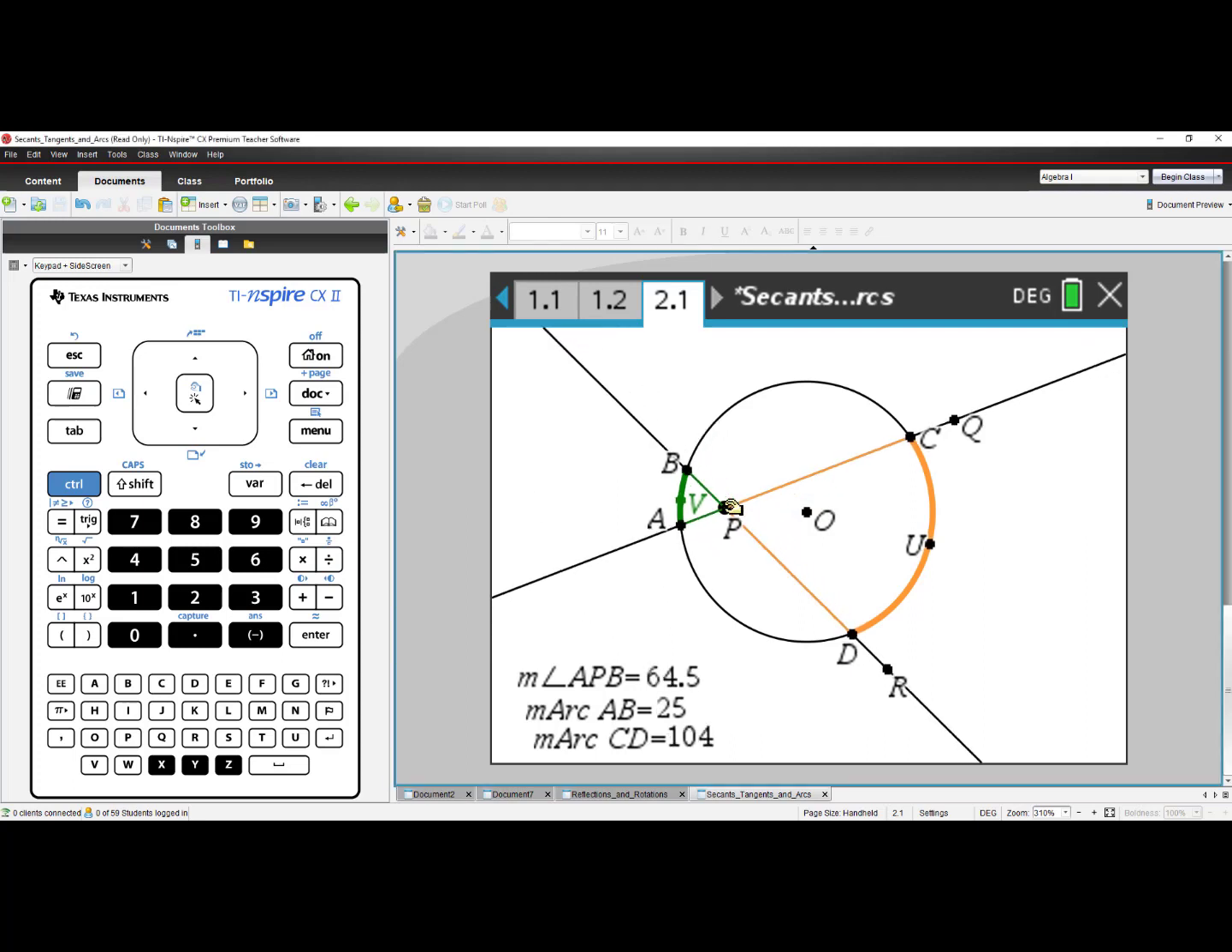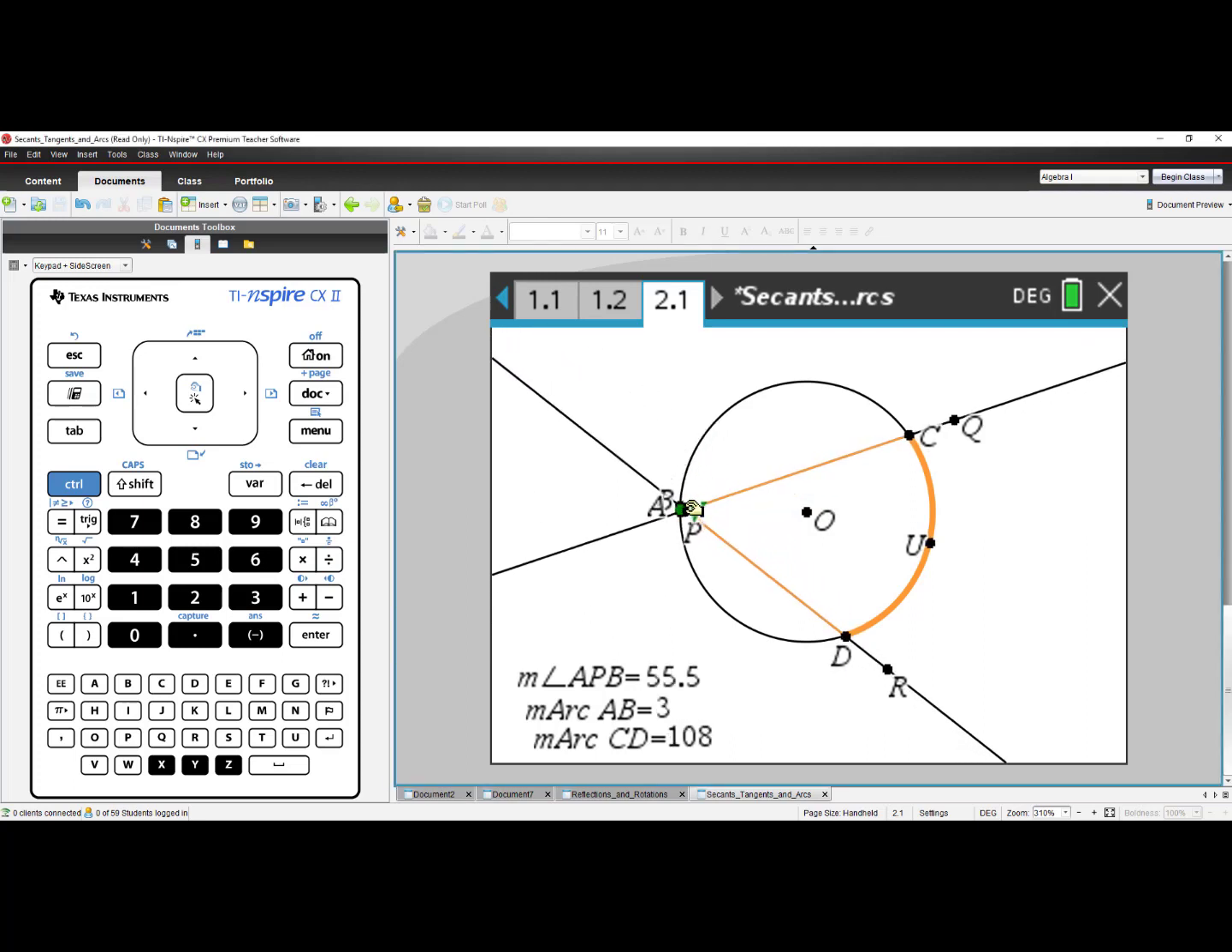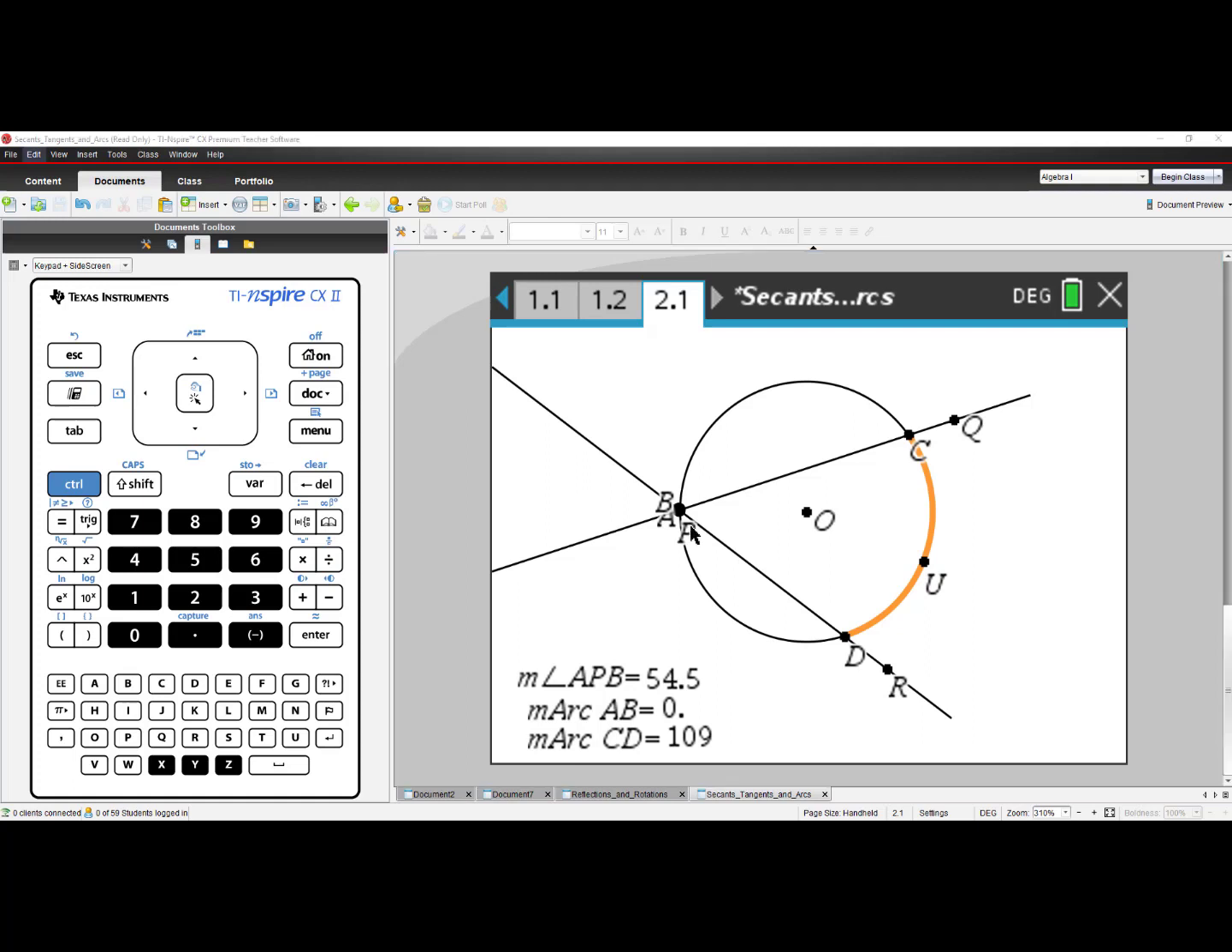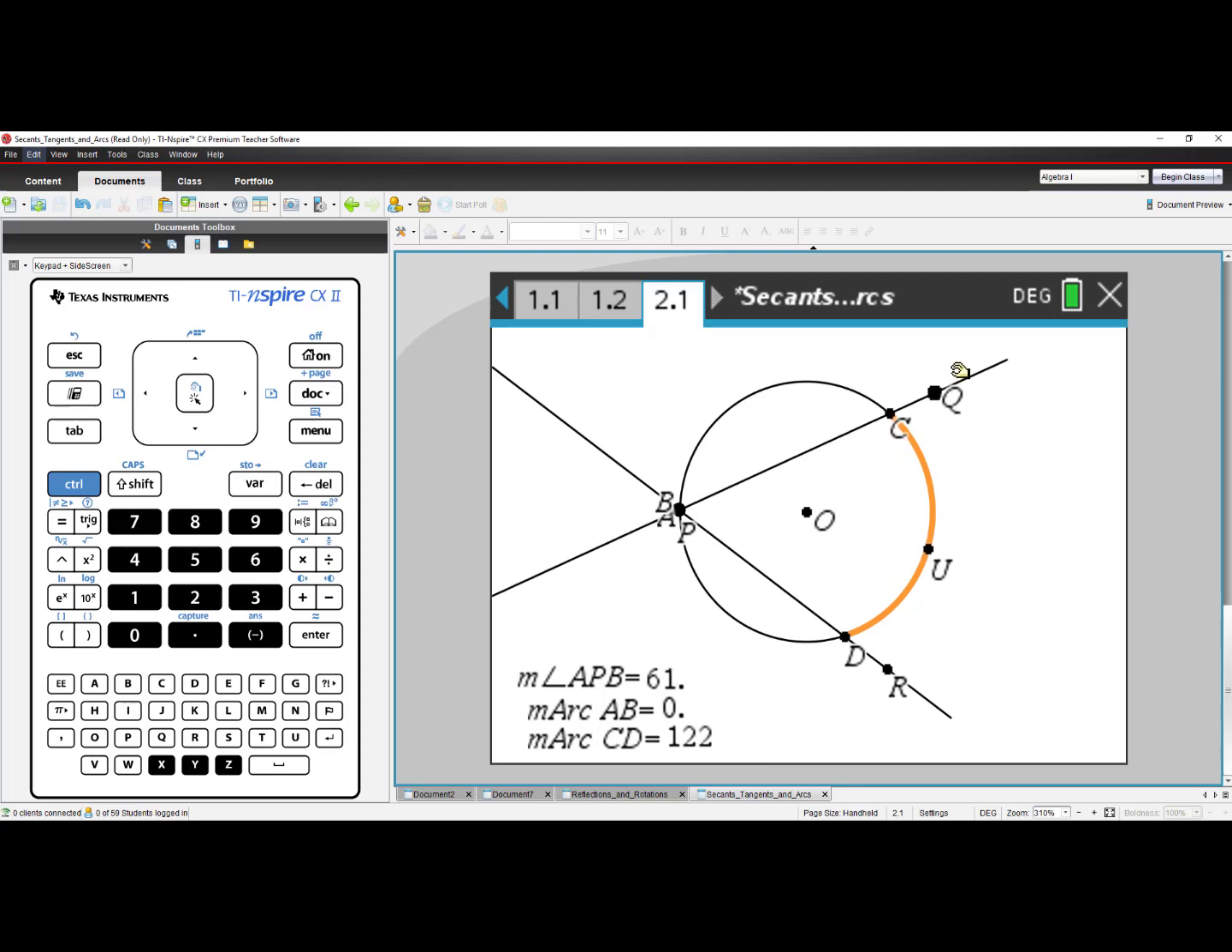If point P is moved on the circle, the angle is an inscribed angle, and it's equal to 1/2 of the intercepted arc. Something cool about this activity is that point P isn't the only point that you can move. I could go to point Q, and I can change point Q, and you can see that it's still equal to 1/2 the intercepted arc.